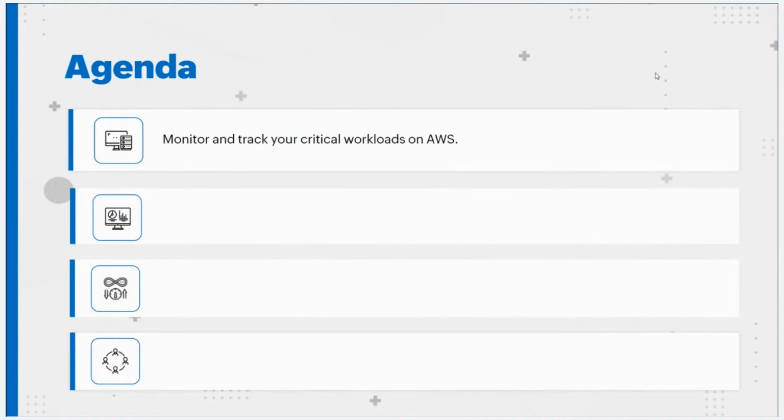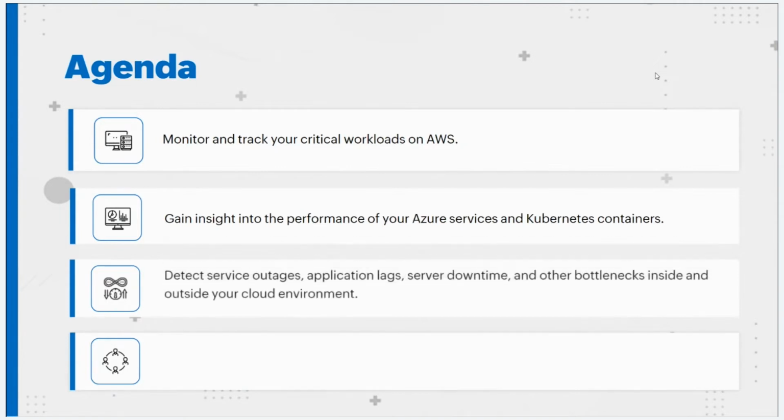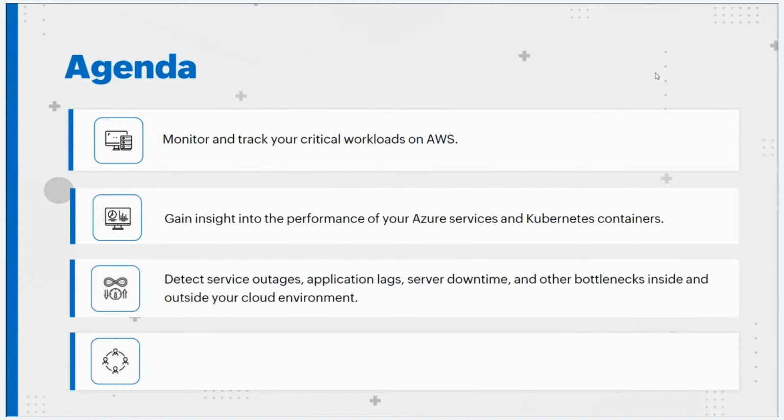In part 1, we'll be looking at how you can monitor and track your critical workloads on AWS platform. In part 2, we'll be looking at how you can gain insight into the performance of your Azure services and Kubernetes containers, and a special mention about Azure Kubernetes service, which was released recently. And in part 3, we'll be looking at how you can detect your service outages, application lags, server downtime, and other bottlenecks inside and outside your cloud environment. And finally, we'll be looking at how you can track the performance of your Microsoft Teams application.